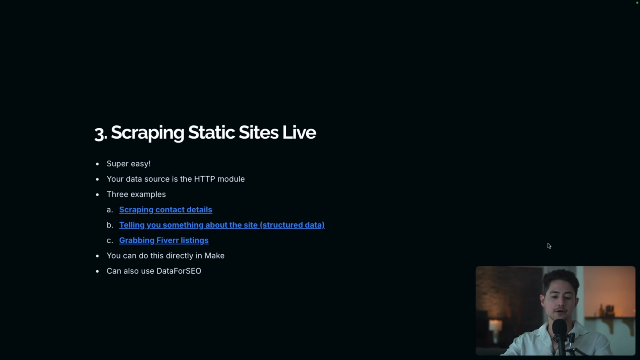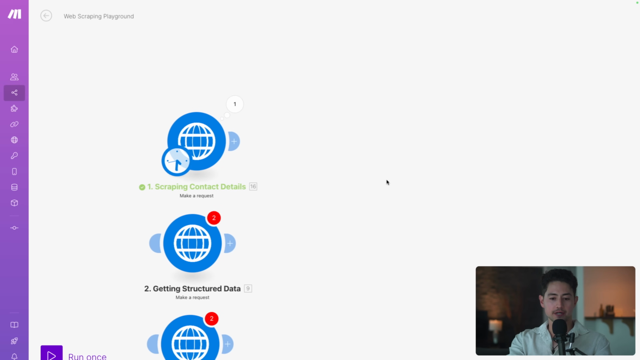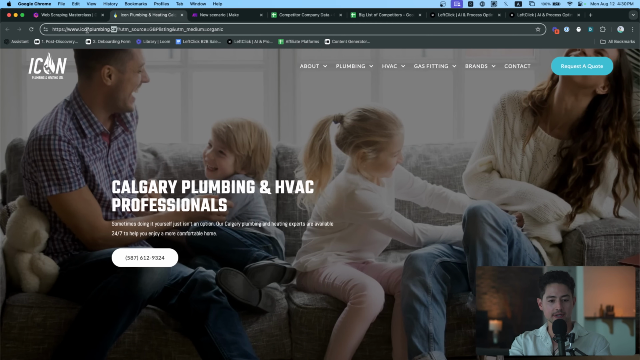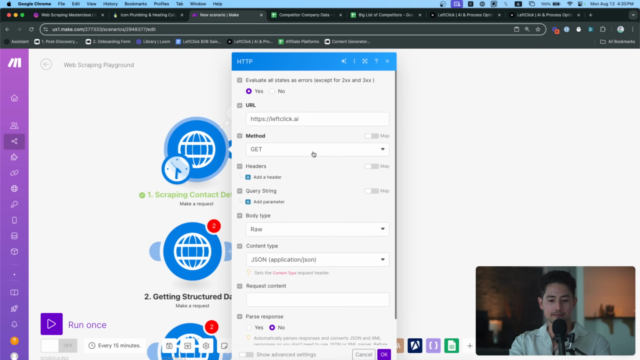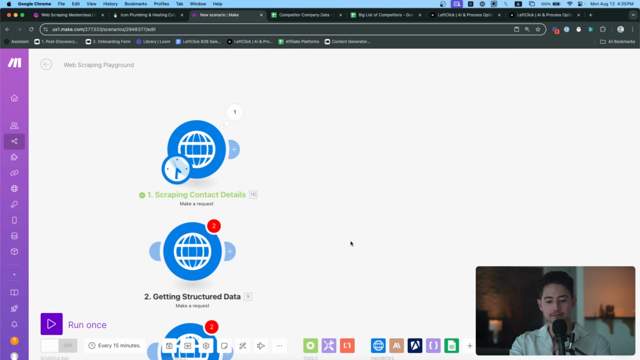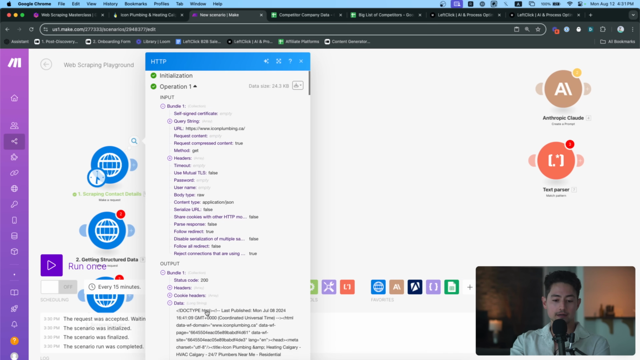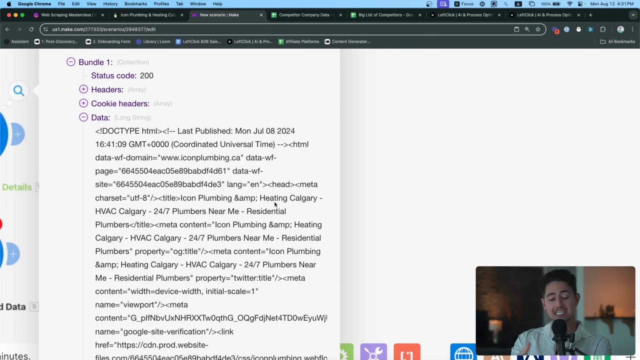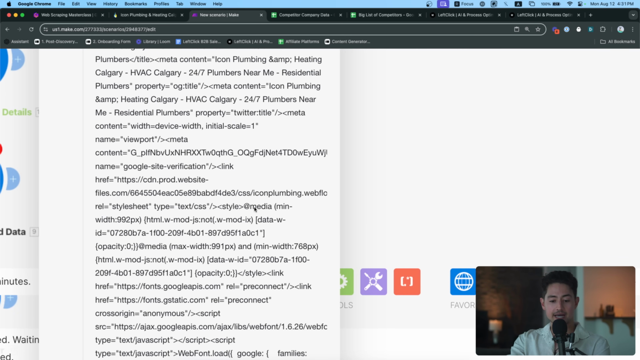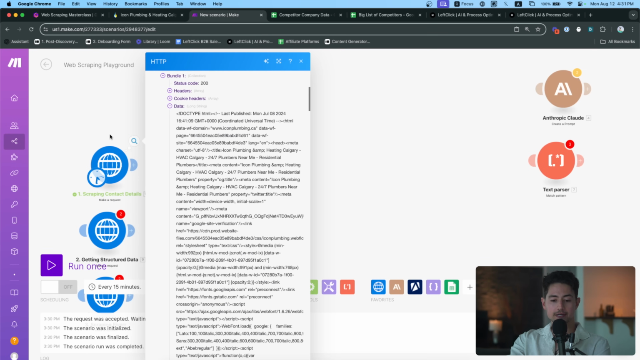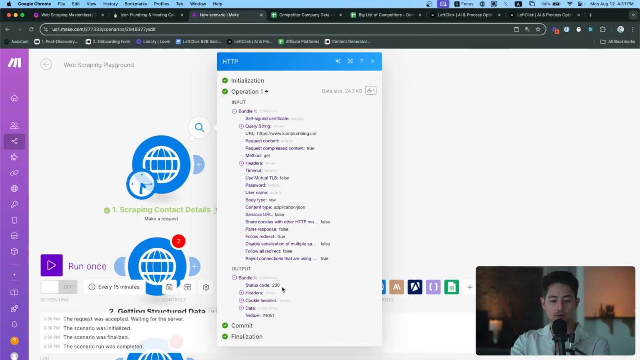All right, so I'm going to go to our Make scenario here called scraping contact details. Let me exit out of this full screen mode so I can copy the URL. The URL of this website is Icon Plumbing, so I'm going to paste that in. The very first thing we're going to do is run this. You should always run your HTTP request once to see what the data looks like, see if there are any gotchas, or anything weird. A lot of the time, you'll see whether it's a static or dynamic website by doing this. We can put in rules later that do this for us, but this looks like a very simple static website.